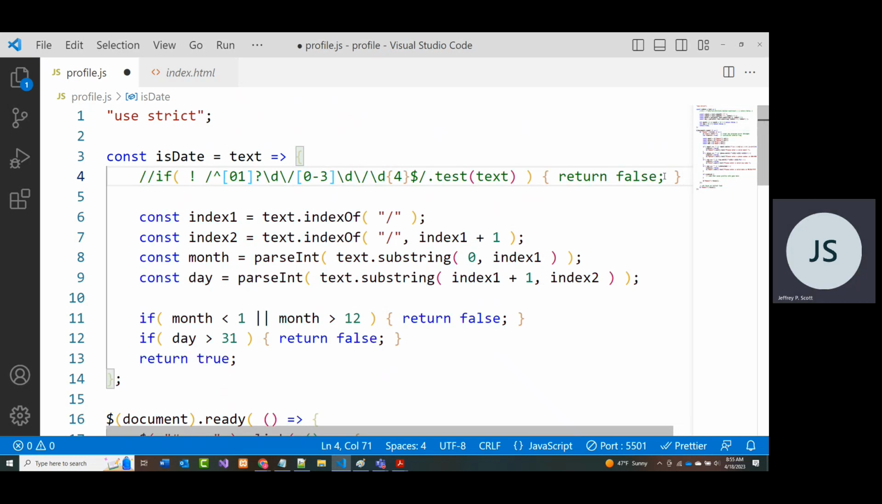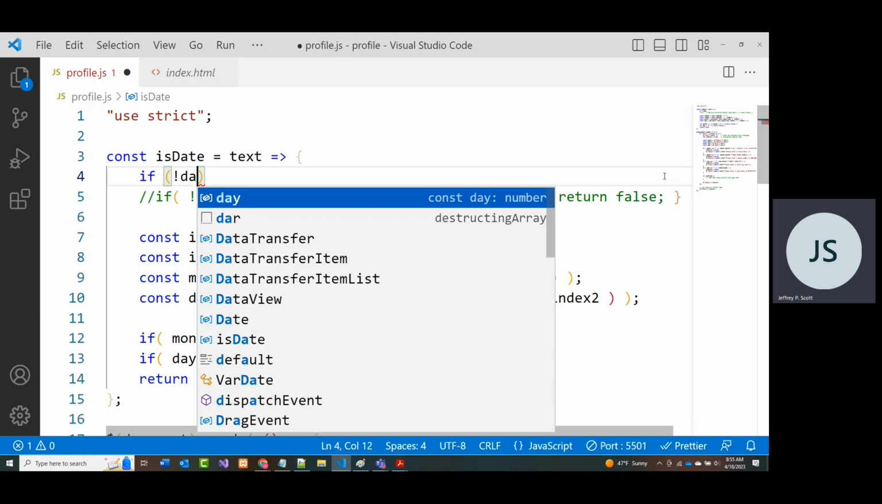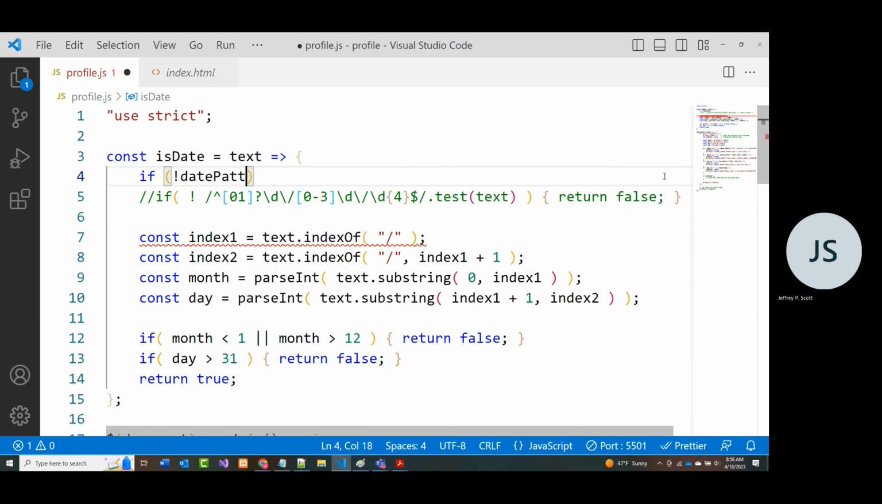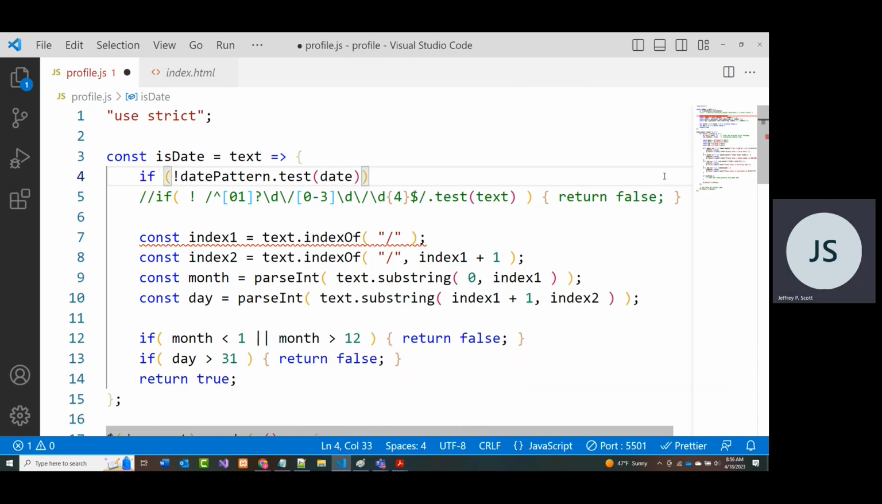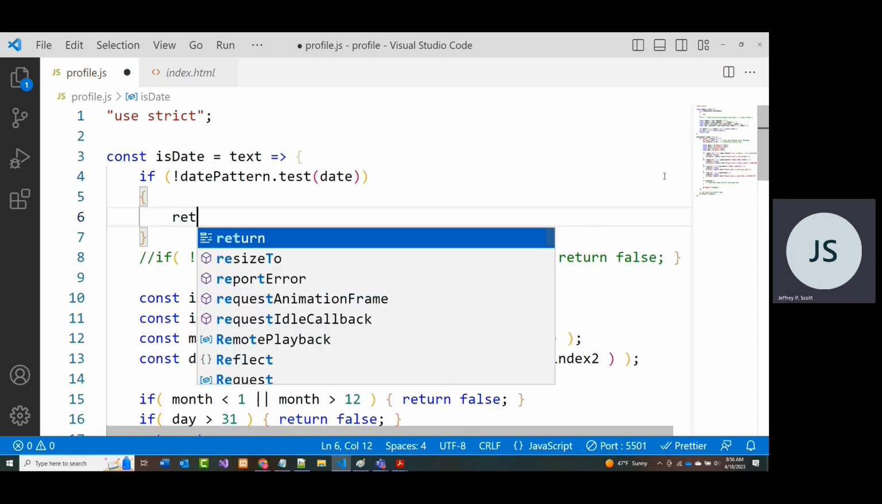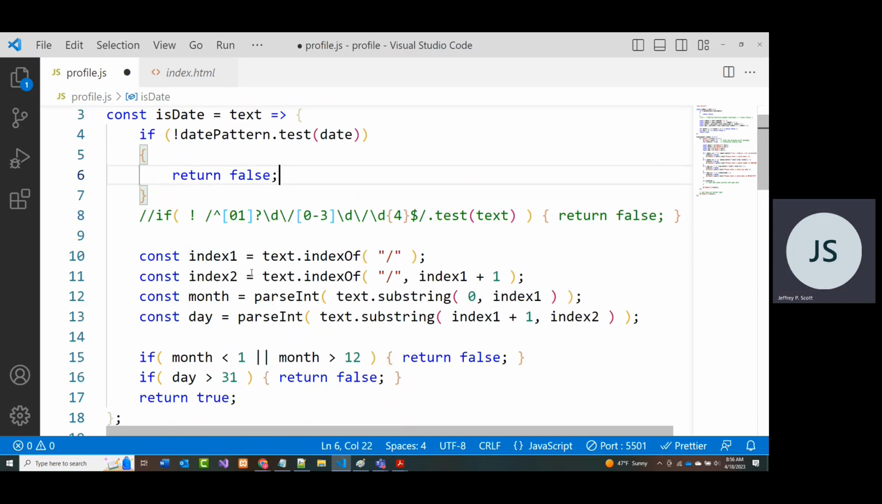And I'm going to come back in here and rewrite it like this. I'm going to say if not date pattern dot test date, like that, we will then return false. Now they put all that on one line. I just put it on multiple lines. So what do we have in here? Well, you can see all this index stuff that we have, and then we've got it where we're checking our days and our months, etc. So let's grab all of this stuff for now and let's comment this out.